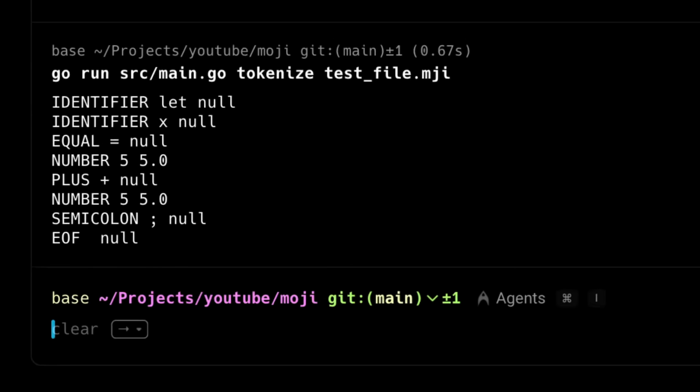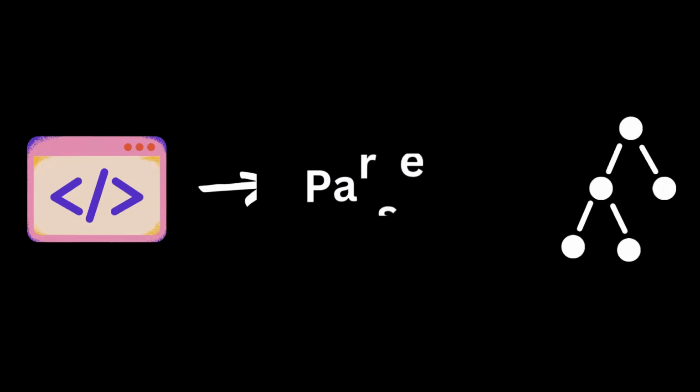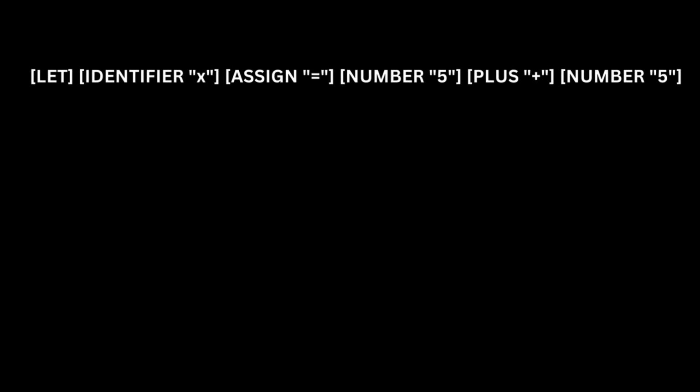Okay, the next part is Parser. A parser is like a translator. It converts human readable code into a format that computers can understand and execute. The parser takes code that has already been broken down into tokens by the Lexer. It figures out what each part of the code means.